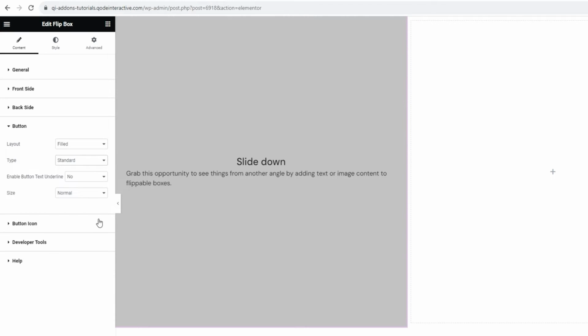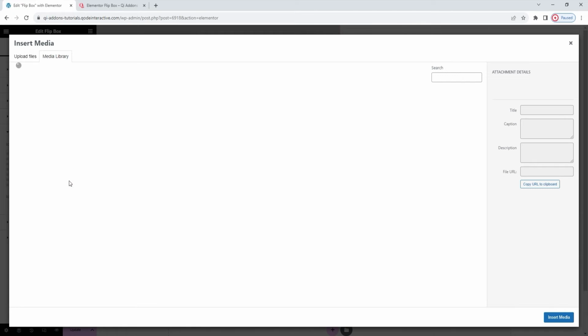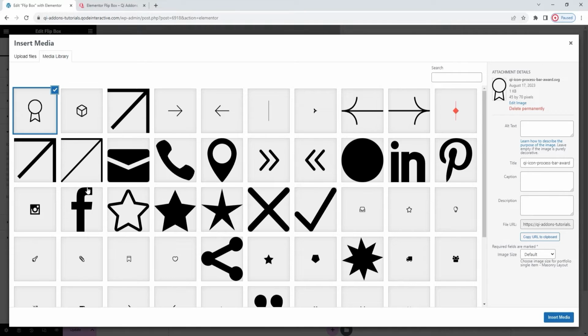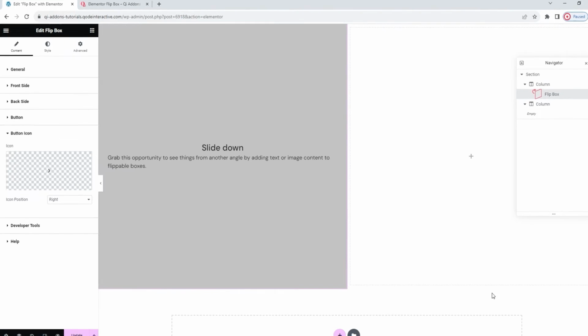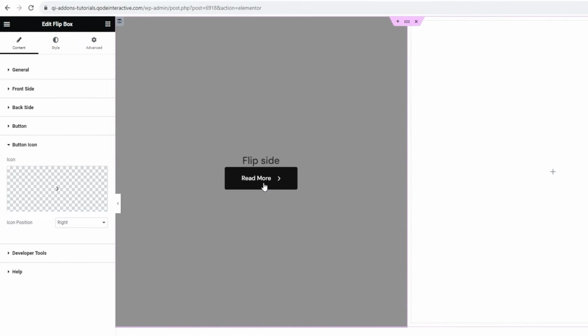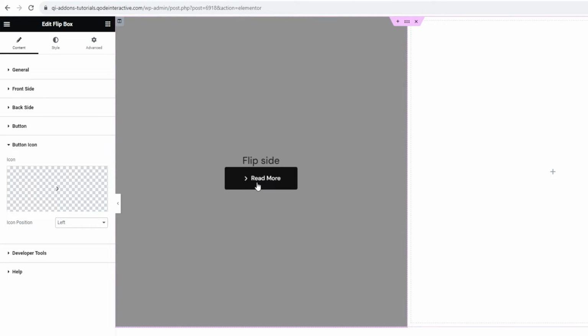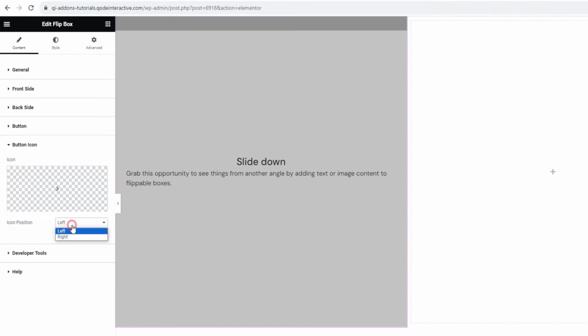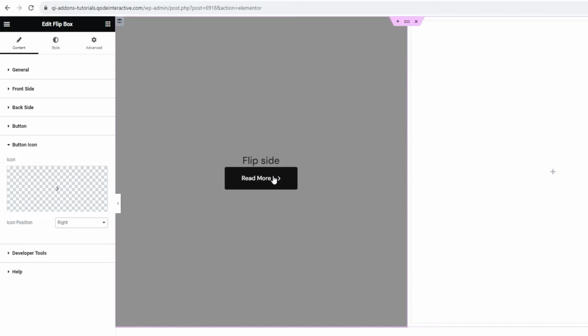Then, over in the next section, button icon, I'll add a custom icon to my button text. I have the one I want in my media library. Select and insert media. And if I check on the button, it's there. Perfect. Now, if we like, we can change the icon position. If I set it to the left, this is what it would look like. But given the icon shape, keeping it on the right makes more sense, so I'll switch the setting back and check on the button. Okay, just as it should be.